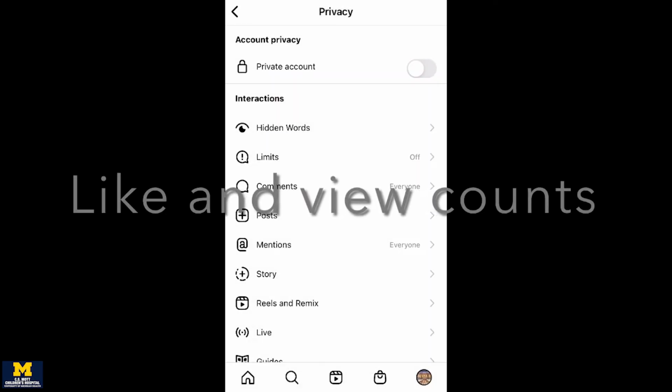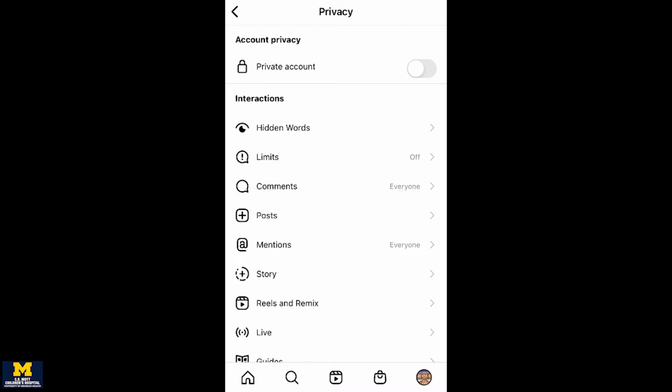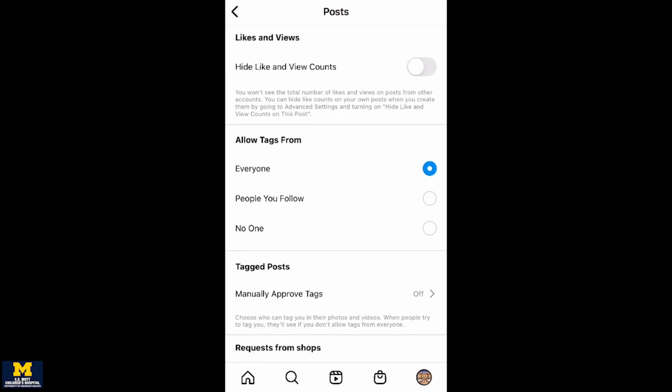So then moving on to the next point here, we will talk about like and view counts. This is also under the privacy tab of the settings. So we'll go to the posts option, and under this option you can toggle the first option to the right, which is hide like and view counts. Since it's off right now, I'll go ahead and show you what it looks like with it off.